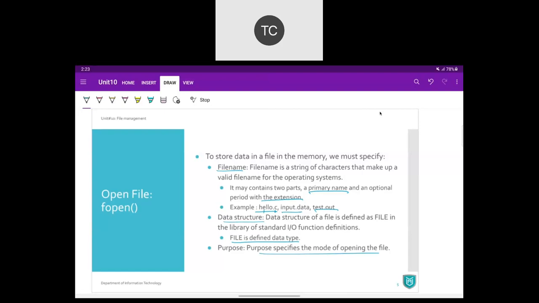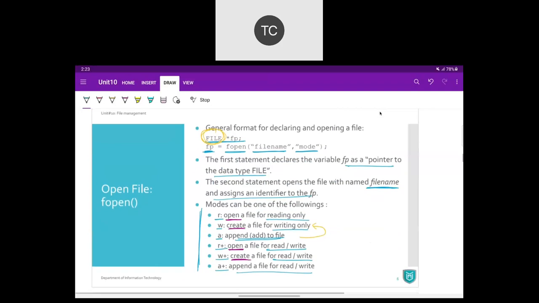We have seen what fopen is and how to open a file with different modes: r for read, w for write, a for append, right? If you are opening your file in read mode, you can only read that file. You will not be able to write anything within that file. And when you open a file in read mode, if that file does not exist, then fopen will return an error.